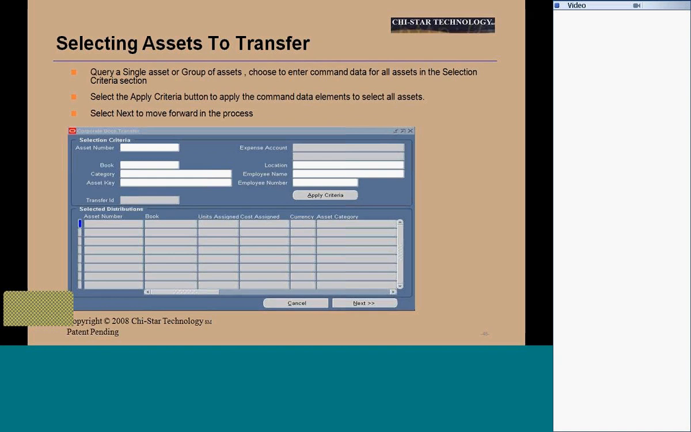The first step is to select the assets to be transferred. You have your selection criteria up at the top. So by any combination of these fields, I can populate information and select apply criteria. This will go out and on the bottom list all the assets that meet that criteria for the transfer.